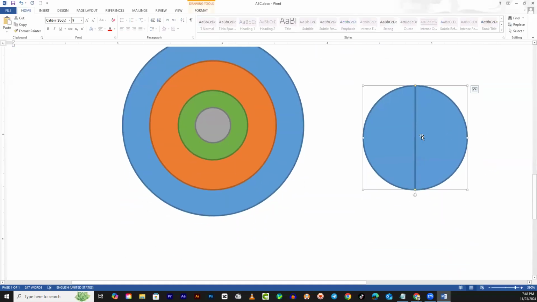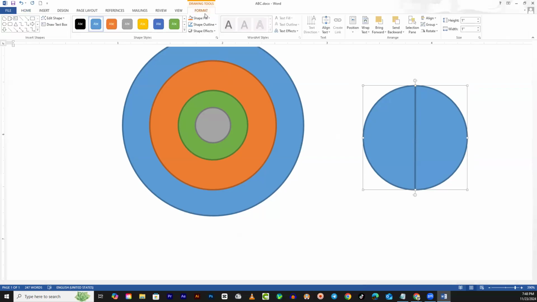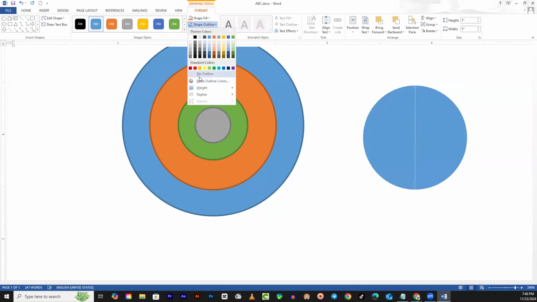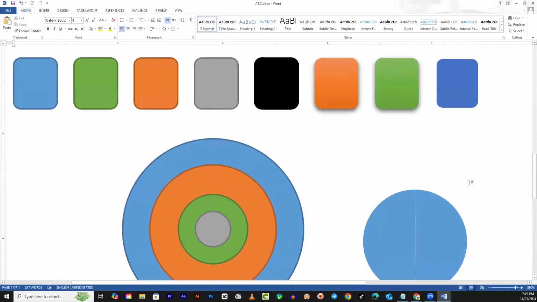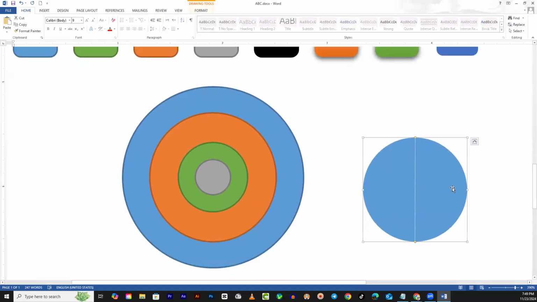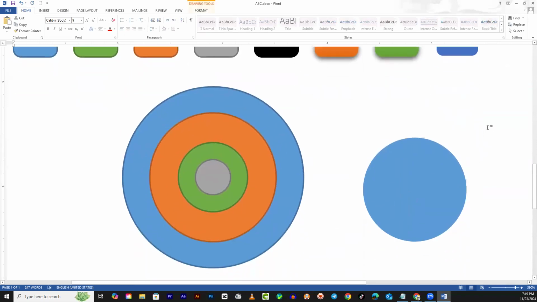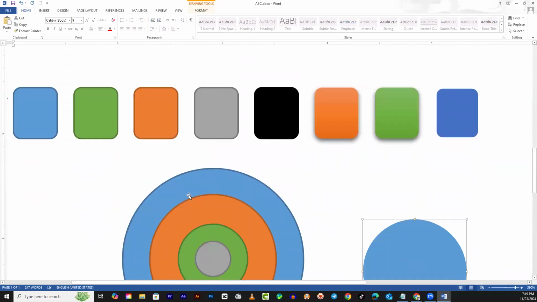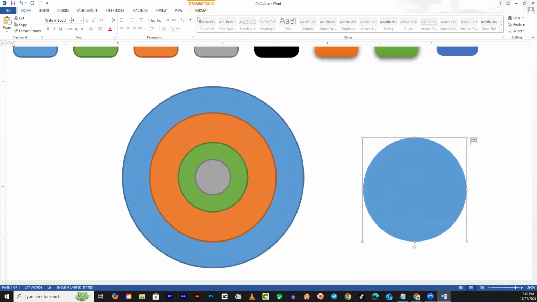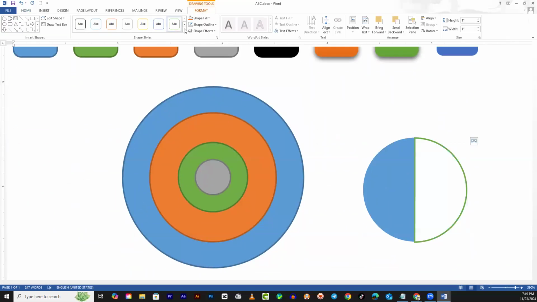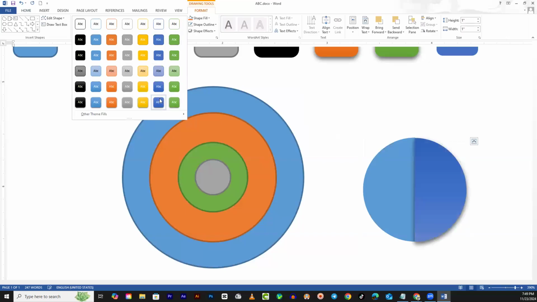Okay, select both and remove the outline. No outline, like this. Okay, a little bit combined. Okay, like that. Great. Now it looks like a single circle, but you can do some design magic with it. Click on format and click on this.